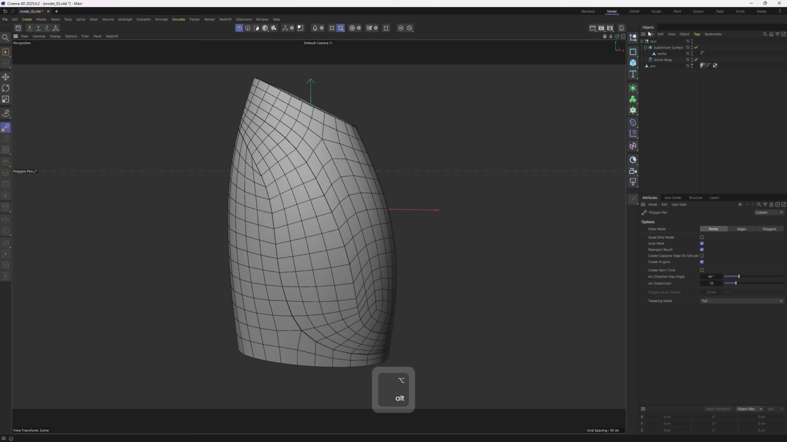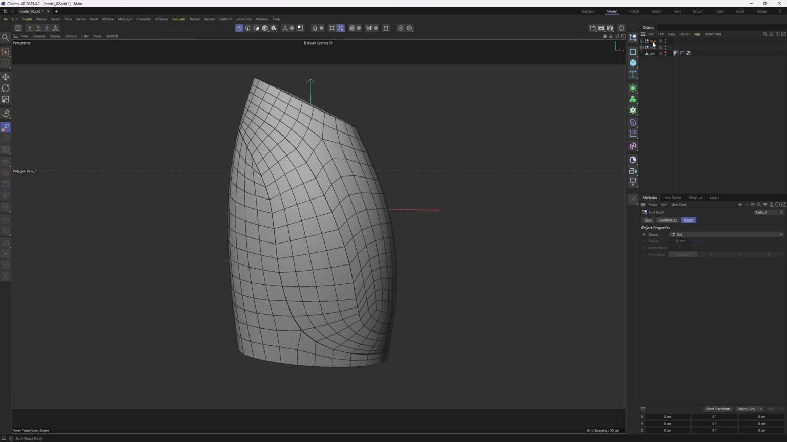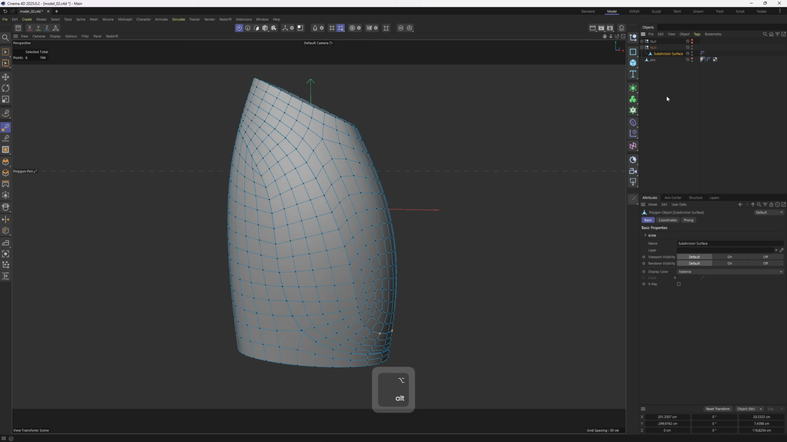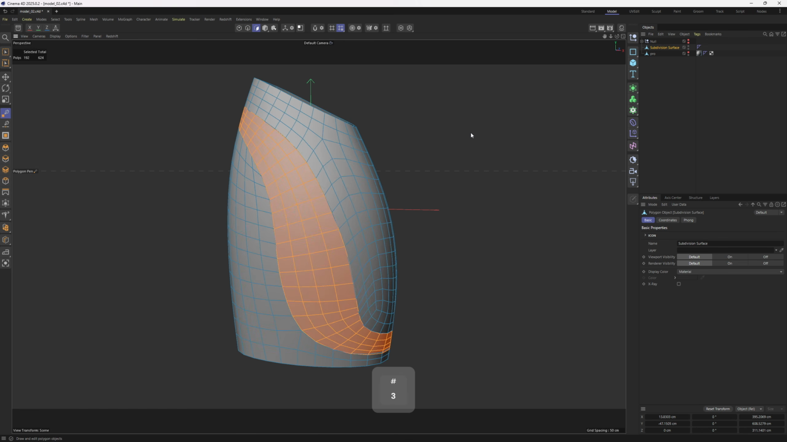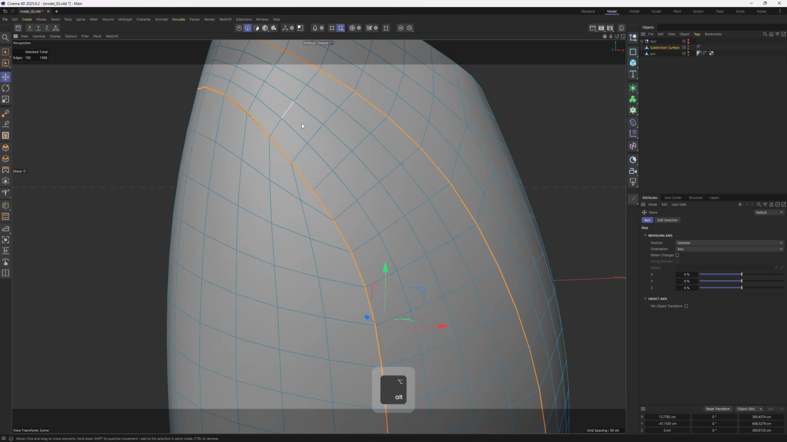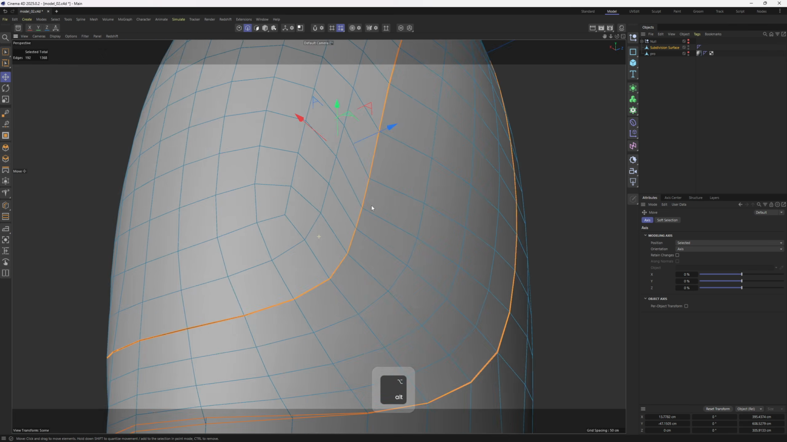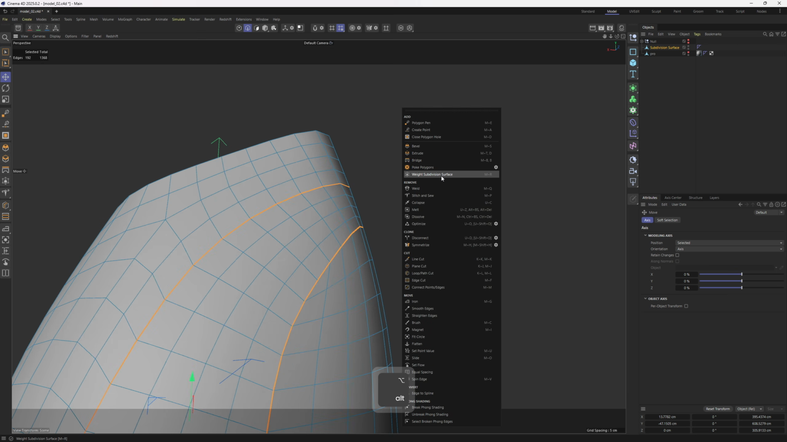Which means that I can select the null, right click on it, and click on current state object. You can delete this one or hide it just in case you make a mistake. Now I will move this out of that null and connect these edges. These are already selected, so all I need to do is right click and grab Stitch and Shift tool.